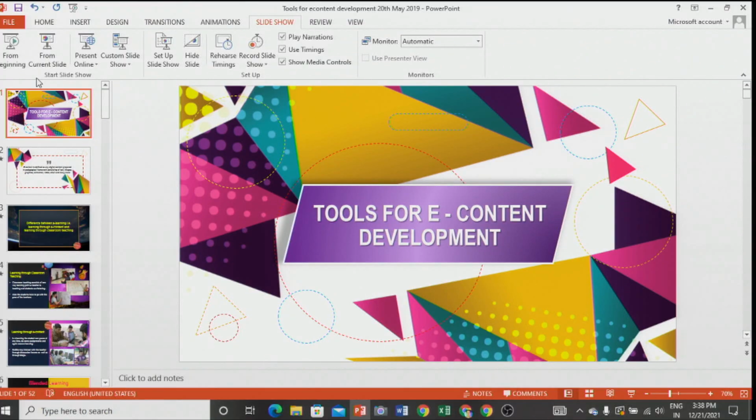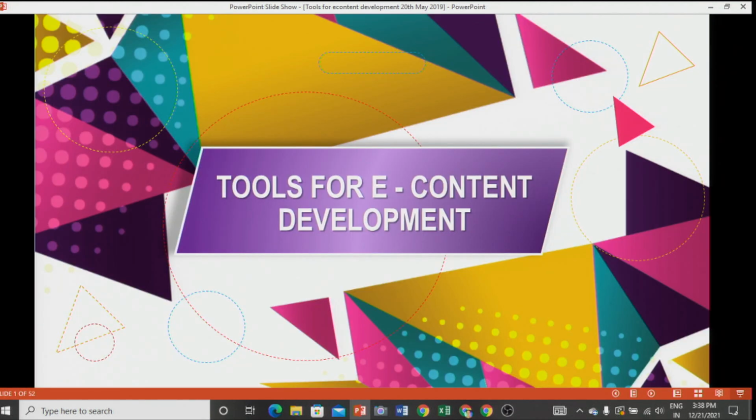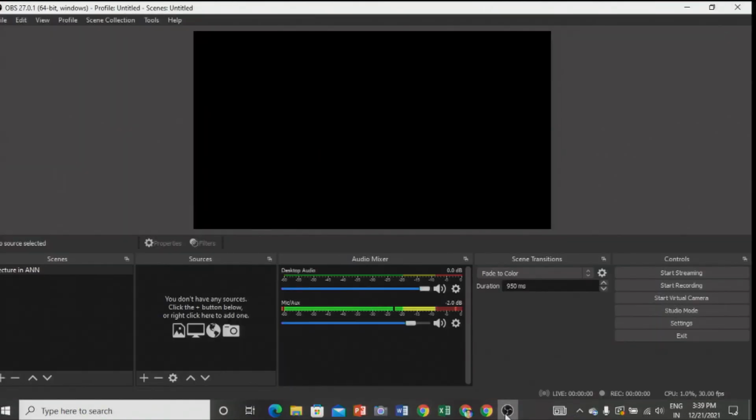Now we are setting up the slide view mode, that is from the beginning, I have clicked on it, or you can click on F5, then you will go to the slideshow from the beginning of the PowerPoint. Now I have to add this PowerPoint to OBS Studio. Now again I will go to OBS Studio software.